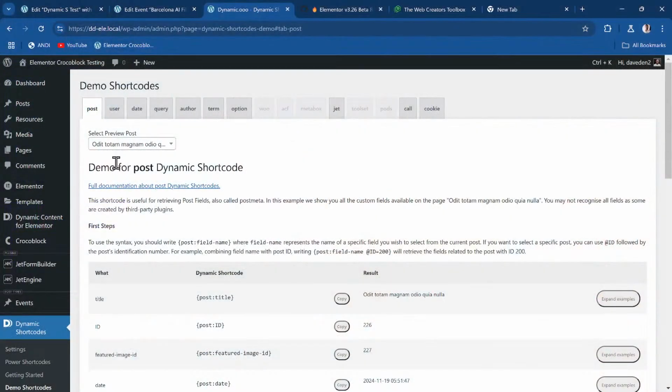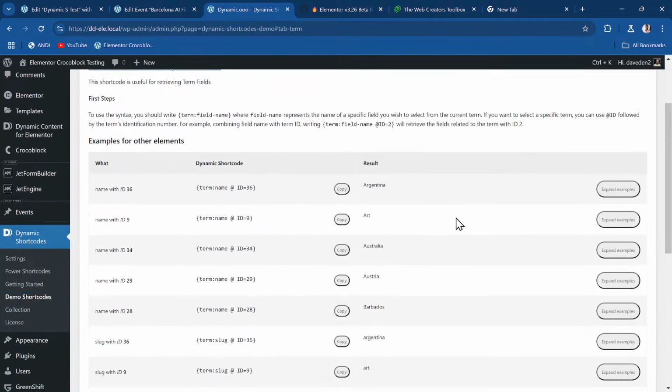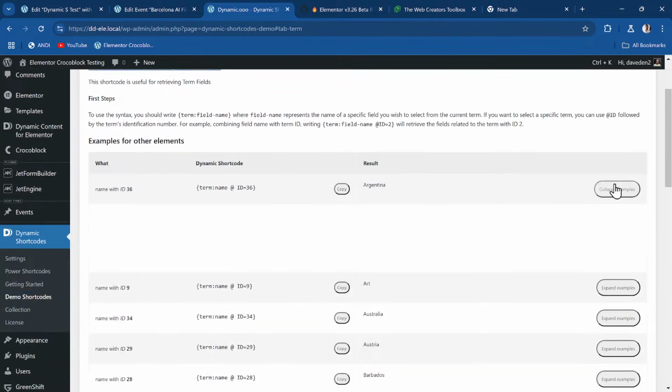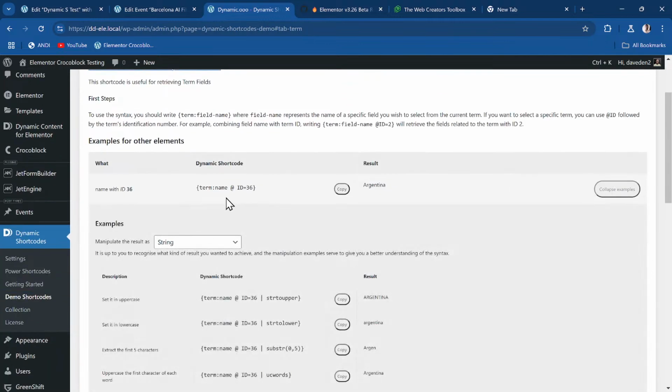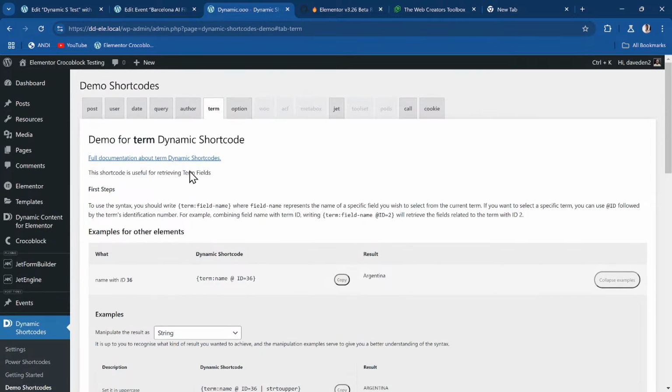Here is an example. Let's see for term. Okay, example. So all you have to do is say term name at ID to give you this one, but you also have to define where it is. So this is the taxonomy it's coming from. Otherwise, it will not work. Oh no, I'm sorry, I'm switching things over. With the term name, it will work.